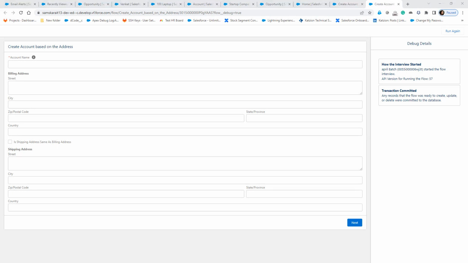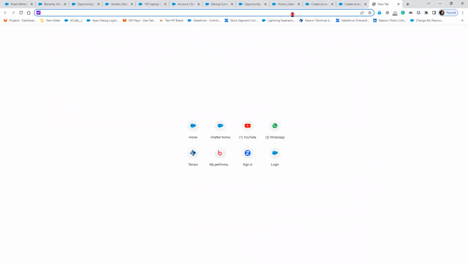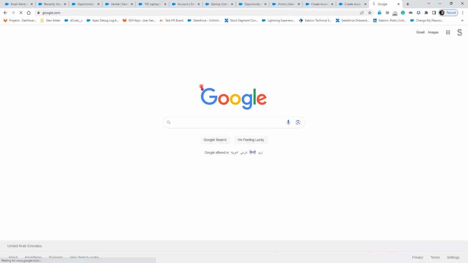So let's take here. Account name is Pradeep Kumar, and let's say billing address. Now I wanted to get the billing address. Now let's go and get the postal.